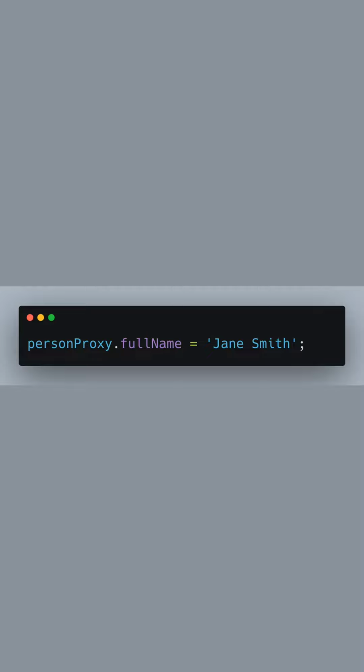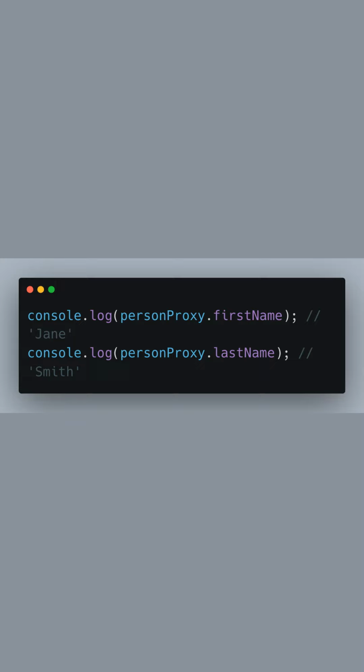After we update the full name, we can print personProxy.firstName and personProxy.lastName to verify the changes. As expected, firstName is now Jane, and lastName is Smith, confirming that our computed property logic works as intended.